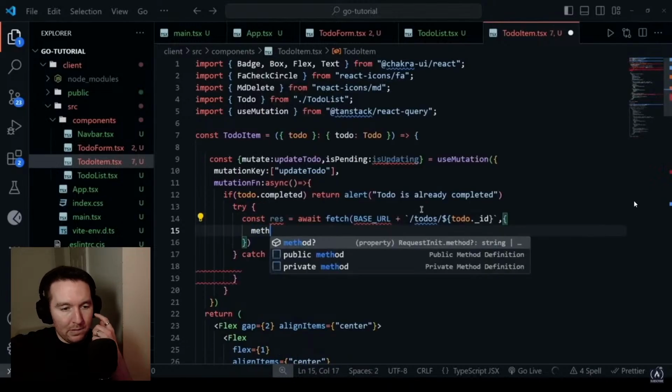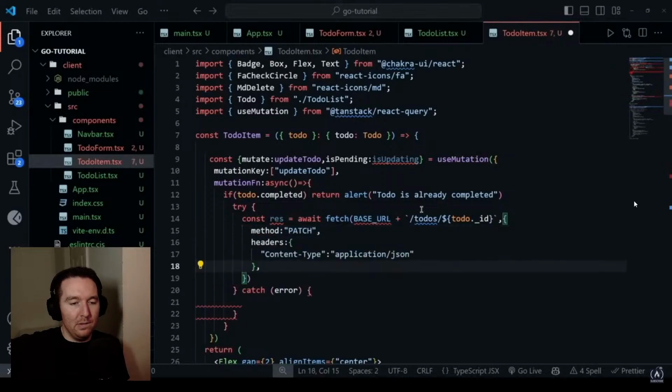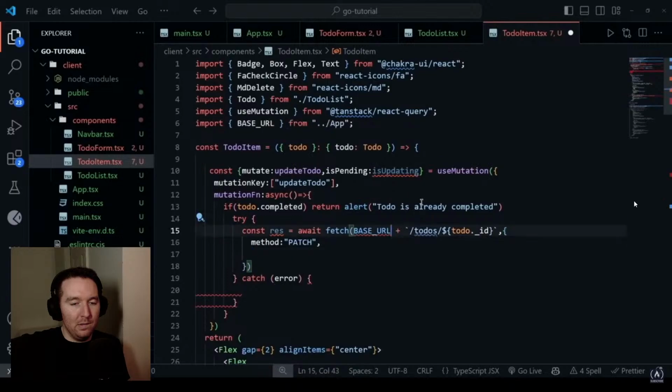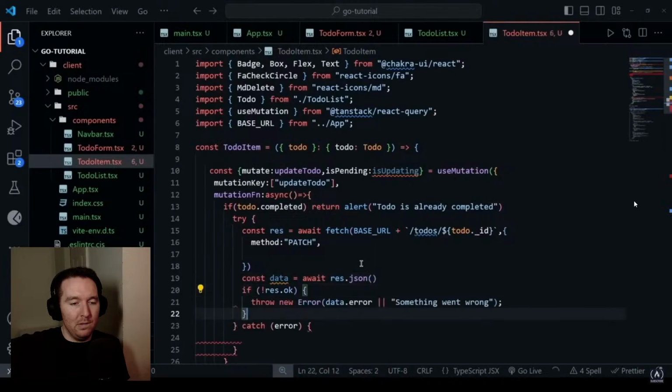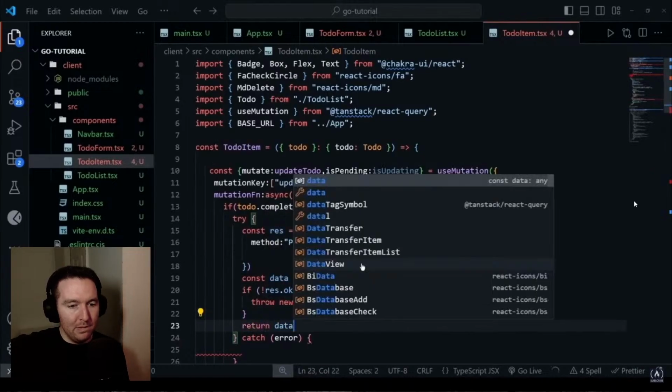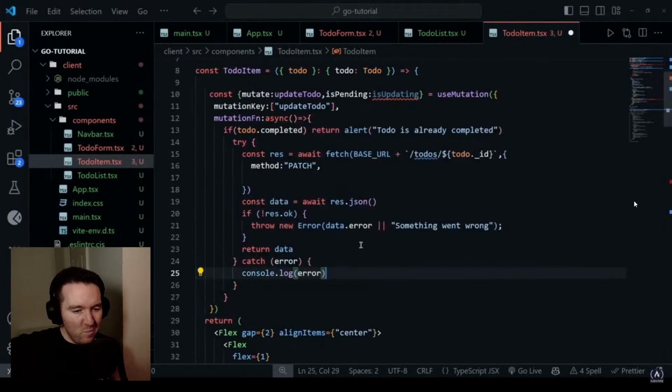Then I'll say my method is going to be PATCH, and headers is going to be Content-Type of application/json. And I think we don't even need to pass it because it is going to update it, right? It's going to make that completed field to be true. And I'll say const data equals res.json, and if response is not okay, just maybe throw an error and return the data otherwise. Here we could just say console.log the error itself.